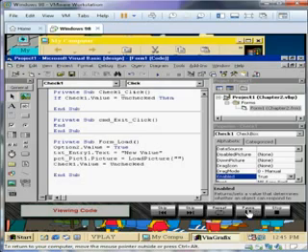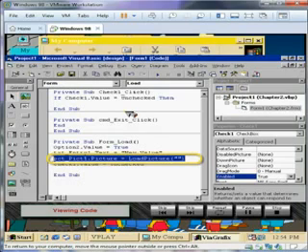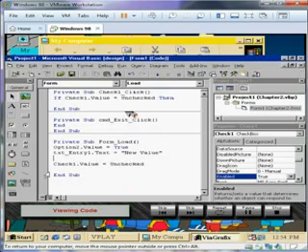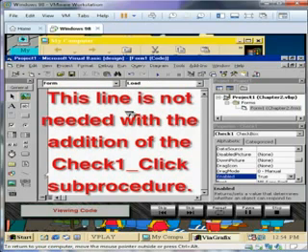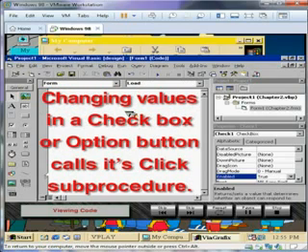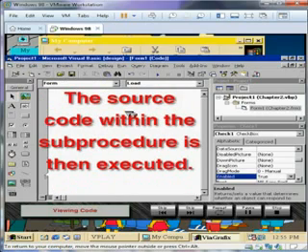Next, we'll scroll down to the Form Load sub-procedure section to remove the line from this sub-procedure. We are completely removing this line from the Form Load sub-procedure because, with the addition of the Check 1 click sub-procedure, it is no longer needed here. When we change the value of a checkbox or option button, whether by clicking the control on the form or by reassigning its value using Visual Basic source code, the click sub-procedure for that control will be called. When this happens, the source code within the sub-procedure will be executed.